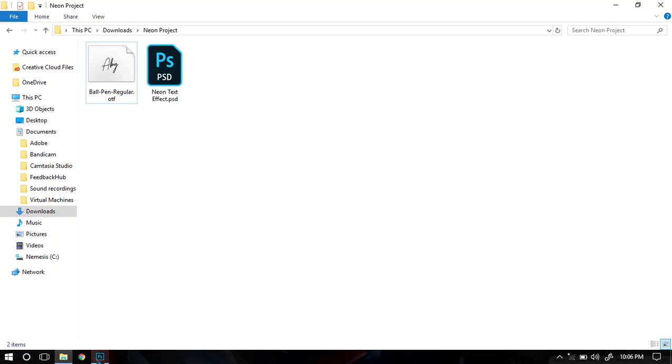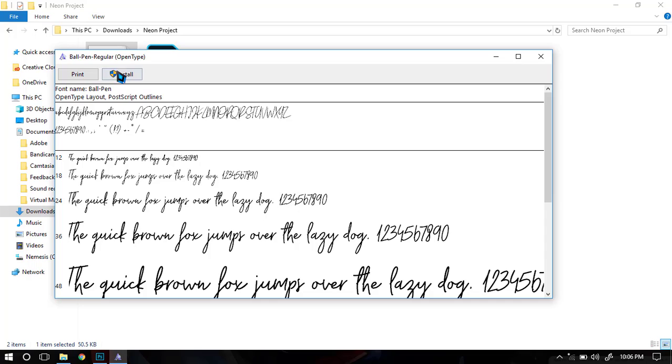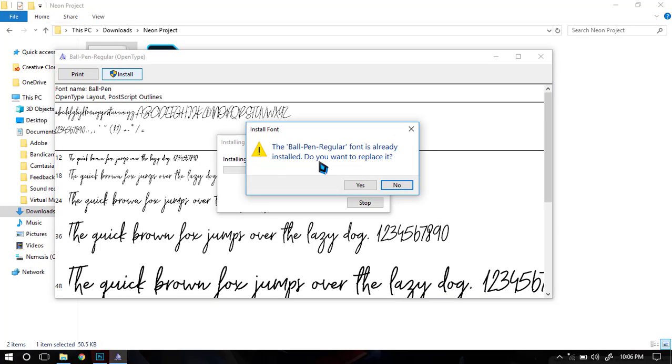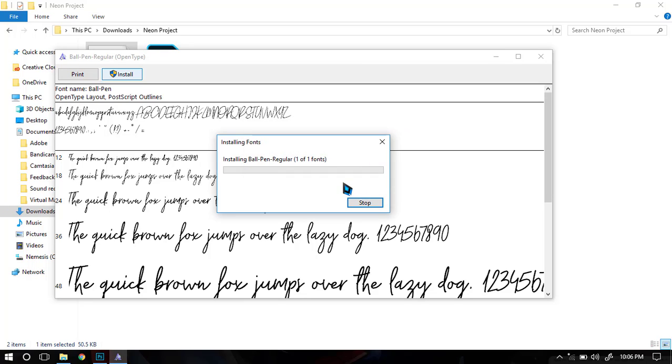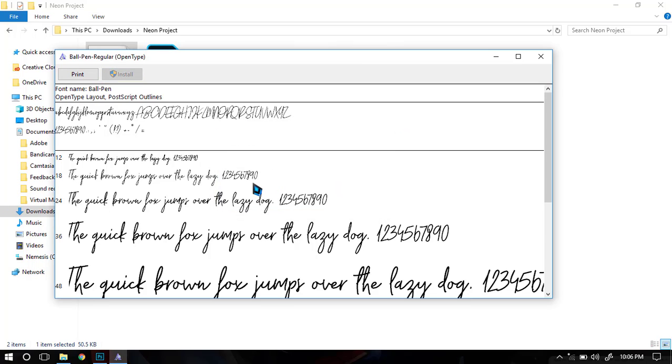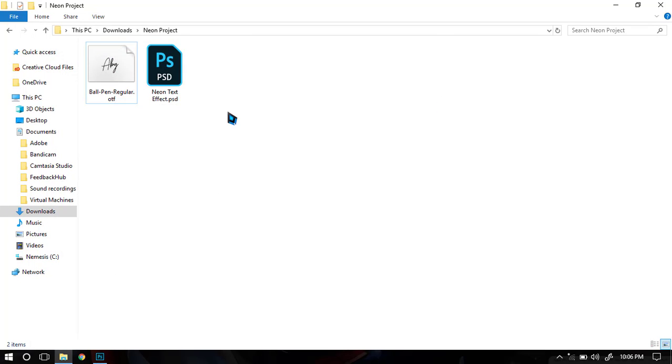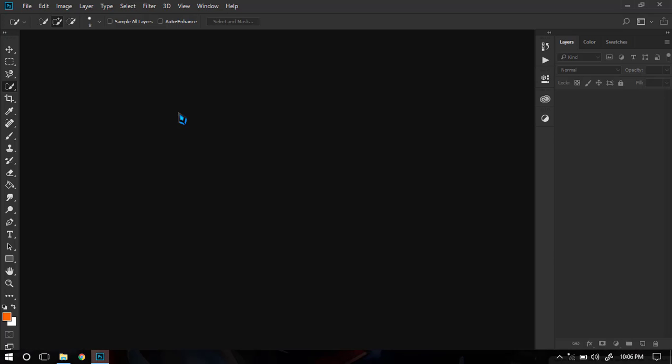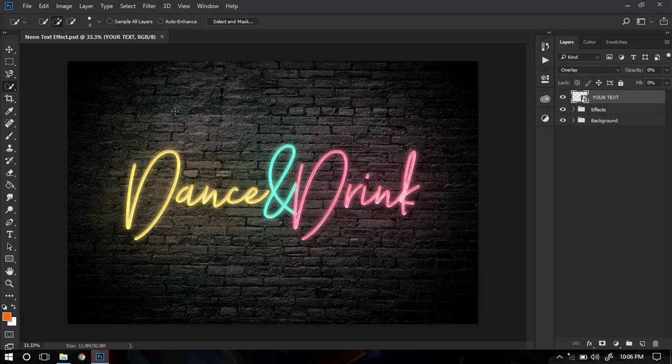Once you have these files, go to the ballpen regular and double click on it and click on install. Since I've already installed it, I'm receiving this message, but go ahead and press yes, and it will install the font on your system. So I will close this window, and I'm just going to open this PSD file in my Photoshop.